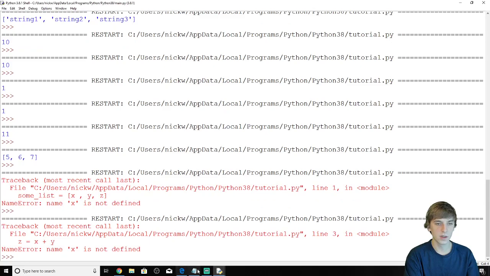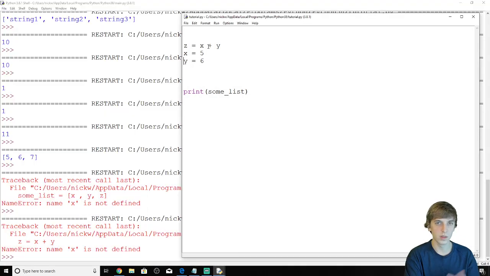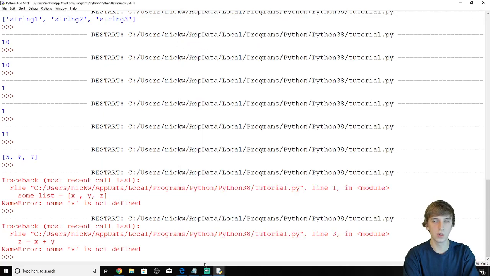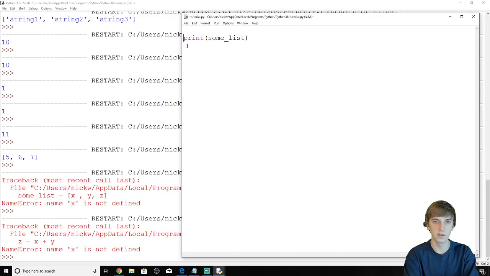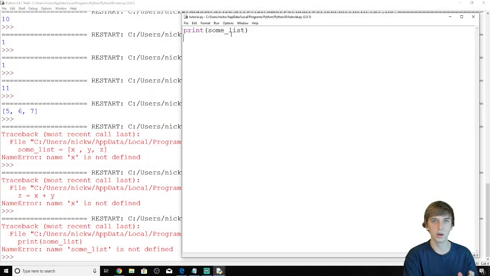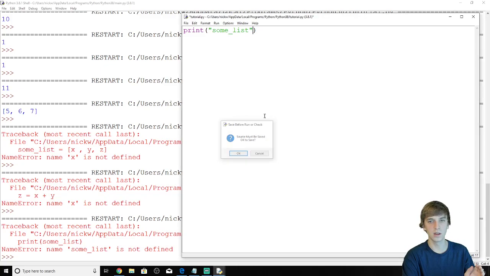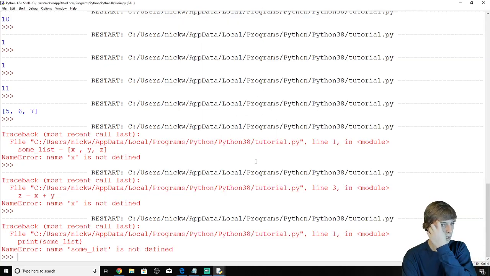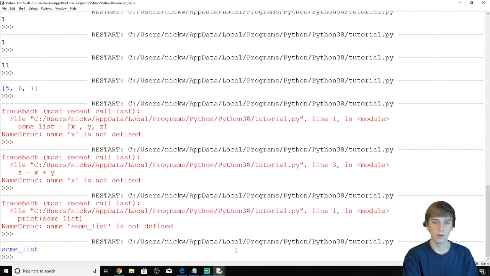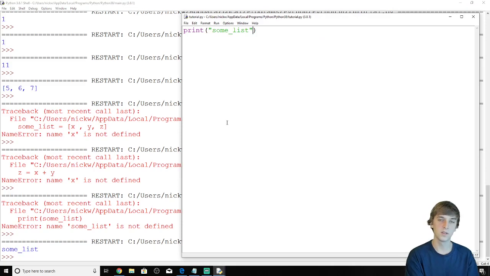So X is not defined, and we're going to get an error. The first error that happens is what we're going to get. Also, we can't print things that don't exist. When we try to print some list, it's a variable, and it doesn't exist, right? Some list is not defined. We have to have things declared before we use them. If we wrote some list in a string, that's fine because that's just a type. All right, we've learned a lot so far. Variables can hold numbers, lists, and other variables.